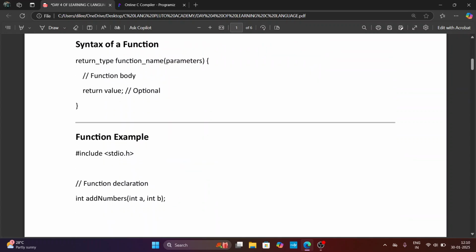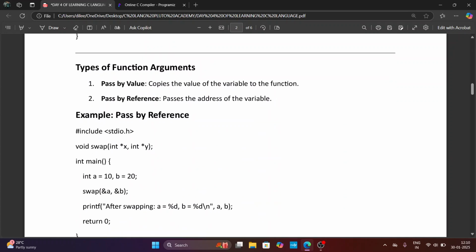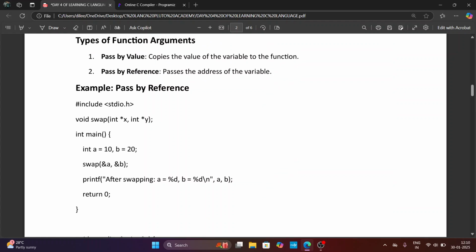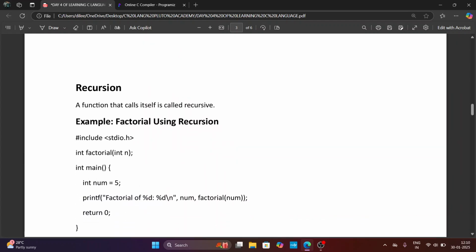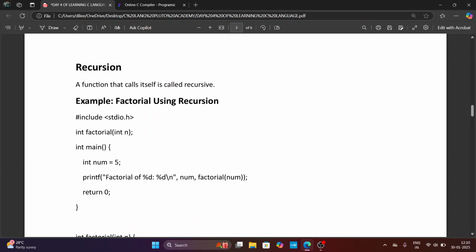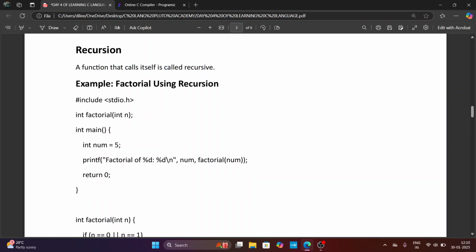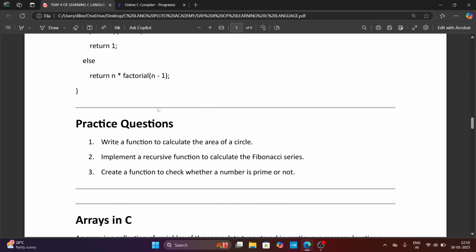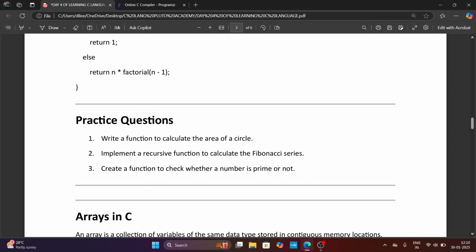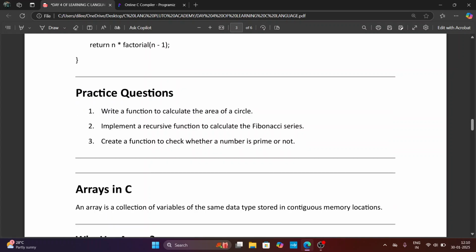Okay, and then we have learnt about basic syntax of a function, and after that types of function arguments. There are two types of function arguments. They are pass by value and pass by reference. And we also learnt about these two types of function arguments with examples. And also recursion. What is recursion? A function that calls itself is called recursion. Okay, and also we did this example program to find the factorial using recursion. And after that I have given some practice questions. Do these practice questions so that you can improve your logical thinking.